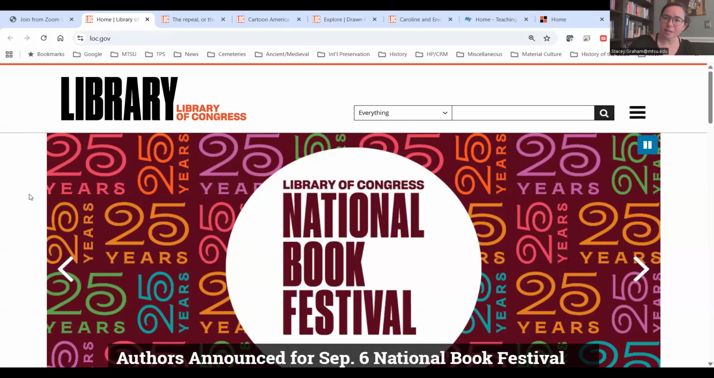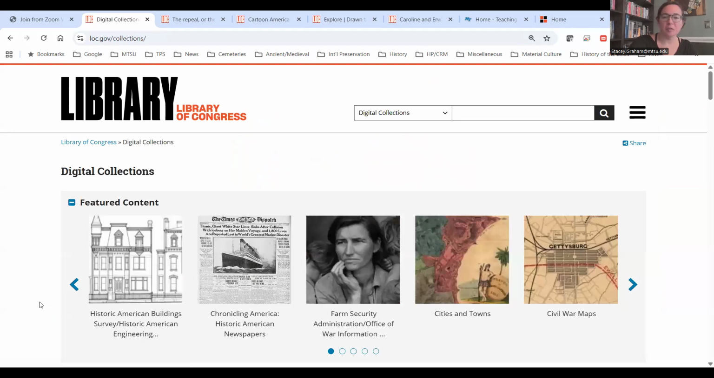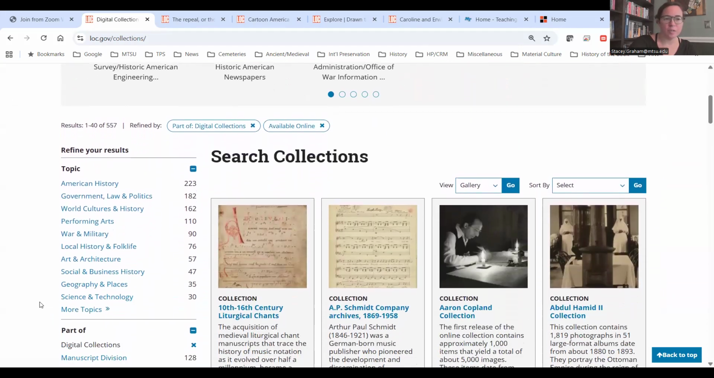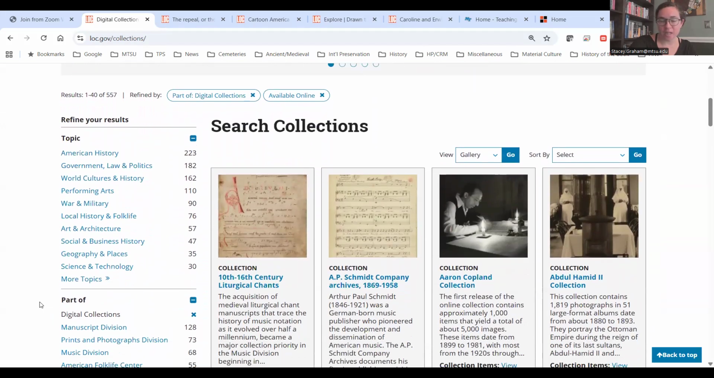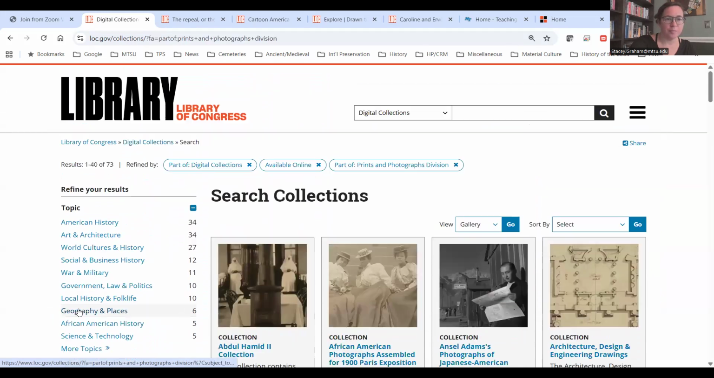So without further ado, I'm going to share my screen and open up a browser and start off at the Library of Congress homepage. And from there, I'm going to go where I usually go, which is digital collections. Now, in order to get at the political cartoons, you have to remember they are almost always housed within the prints and photographs division. So that's the first place that you want to filter for.